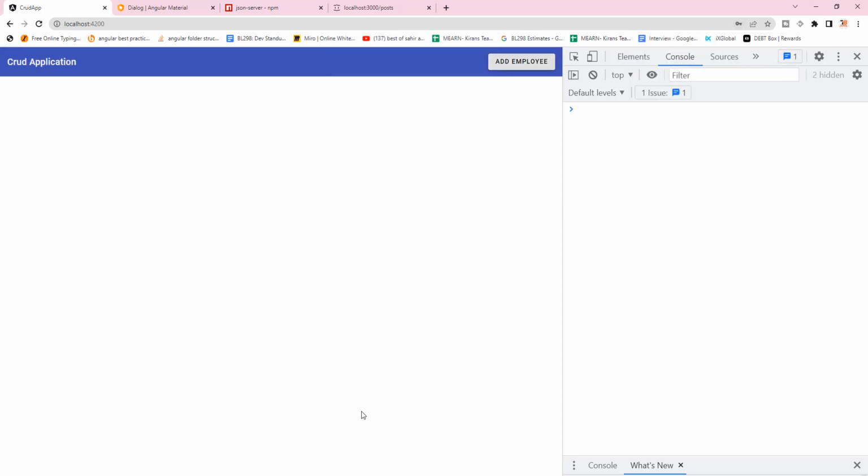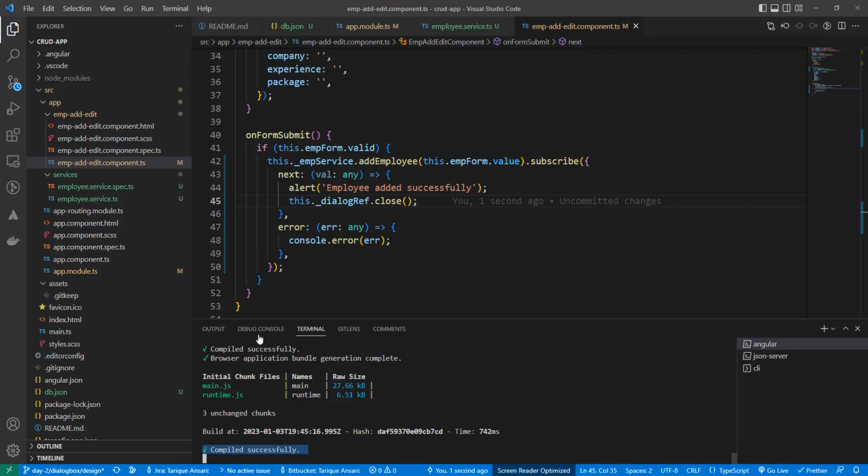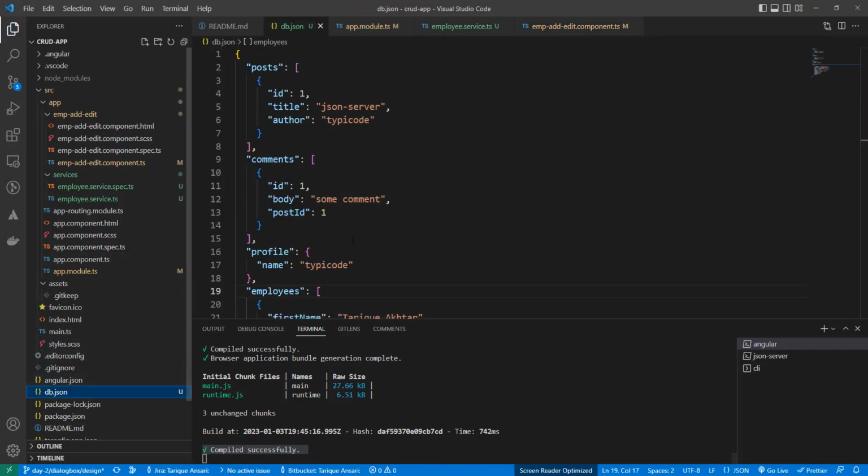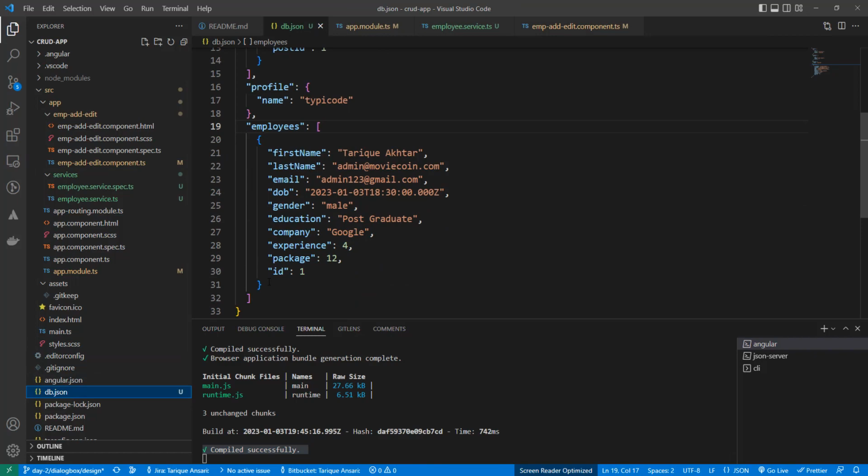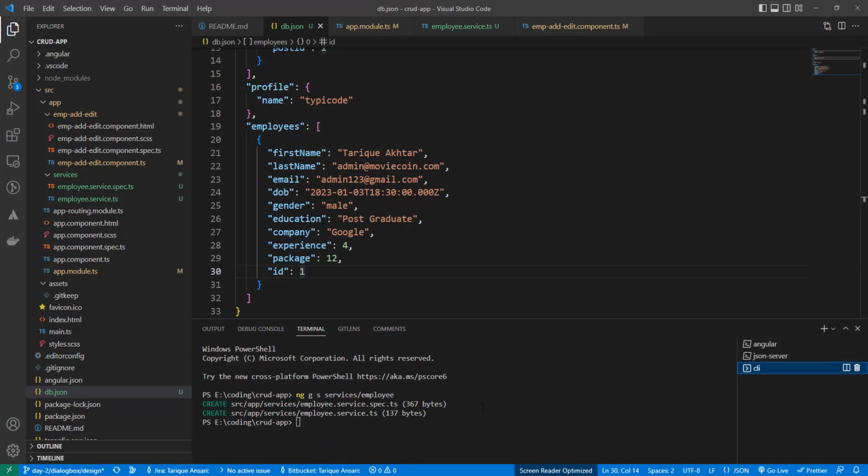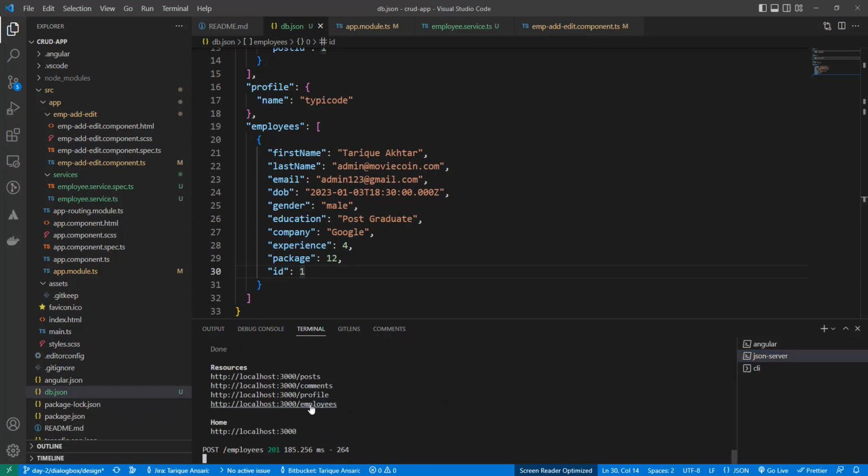Now let's check our JSON file, the db.json file. So here you could see inside this employee array, we got one object, okay, and JSON server generated an ID. So this ID is generated by JSON server. It generated ID 1. If I add another object, it will show 2. And we could also get this value using this URL, employee. If I call this URL now, here you could see the data. So our API is working fine.